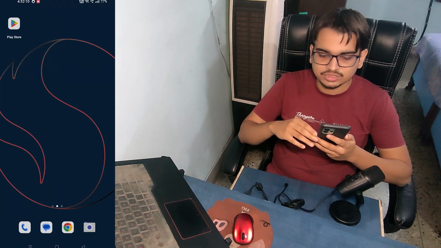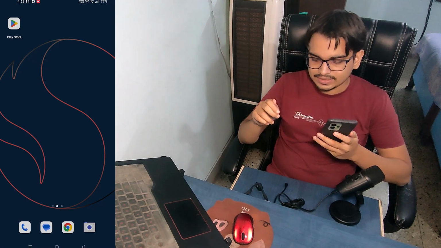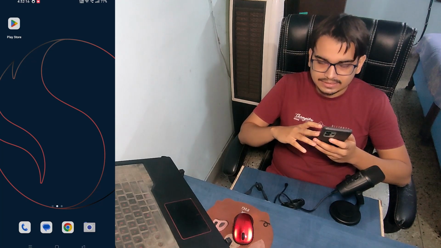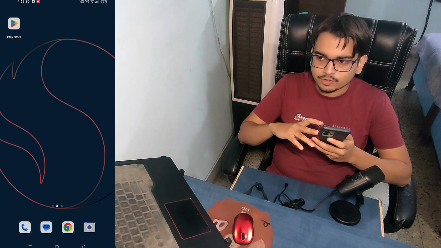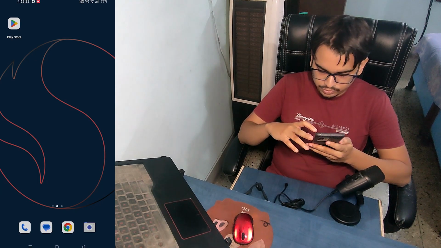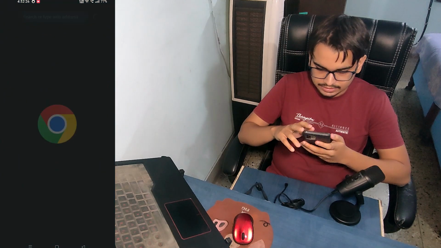So let me first turn on the recording of my smartphone. Yes, this is turned on, so now you will be able to see my smartphone screen as well. First of all I need the Gcam, or the Google camera. For that you can just search for it, so let's say I go to my Chrome.